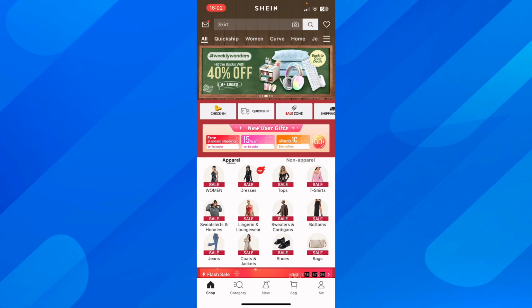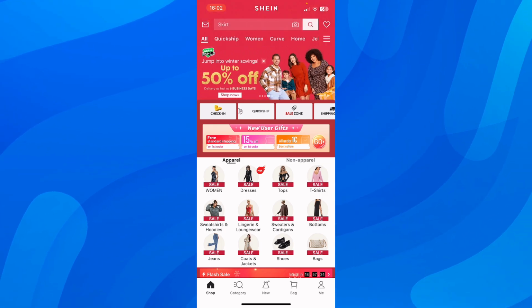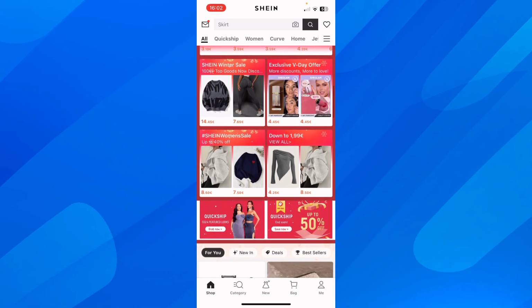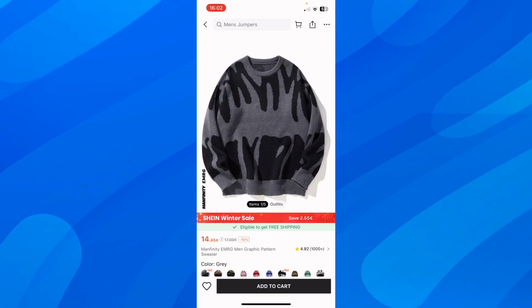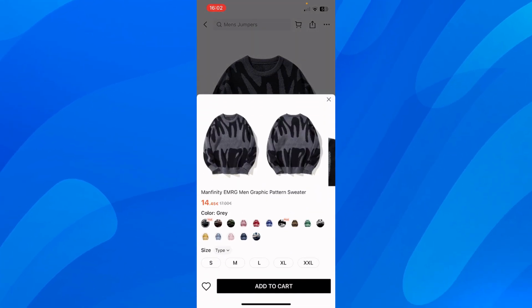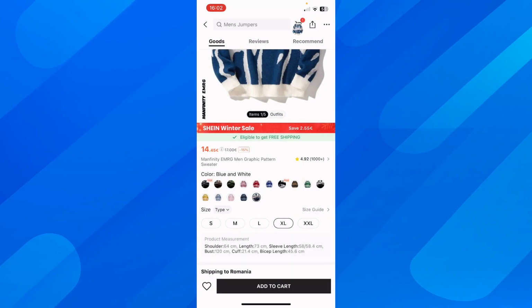So the first step is to simply open the app and then add any product to your cart. So I'm gonna go with this one here. And after that you'll have to simply go to your cart.